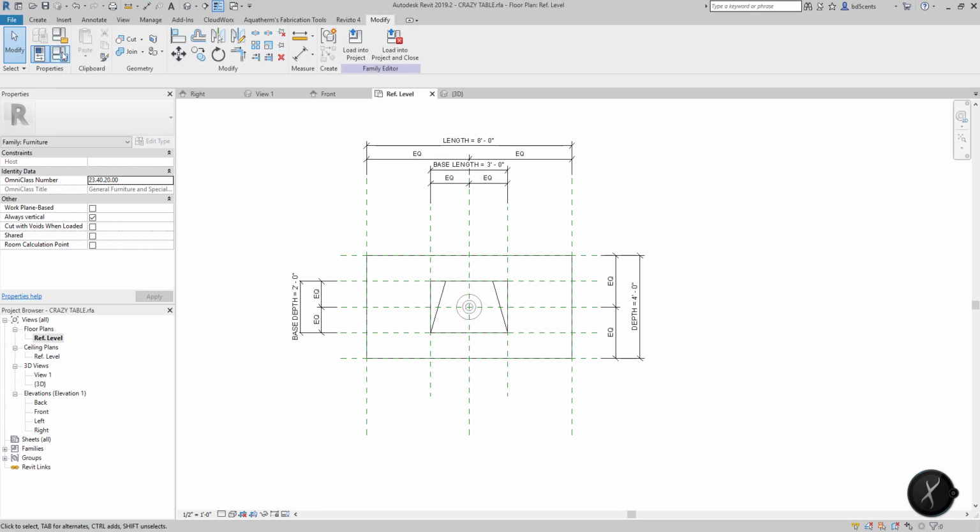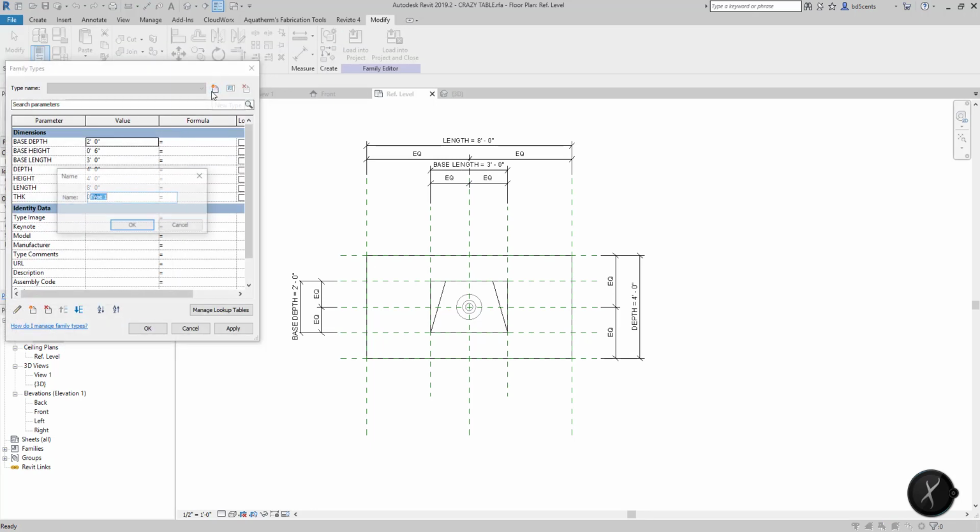So we're going to go into family types, and under family types, we're going to create a new one. We're going to call it small. And then we're going to create another one, and we're going to call it medium. And we're going to create another one, and we're going to call it large. And what's going to happen is we're going to fill this form out for each one. Small is going to have a base depth of -0.5.